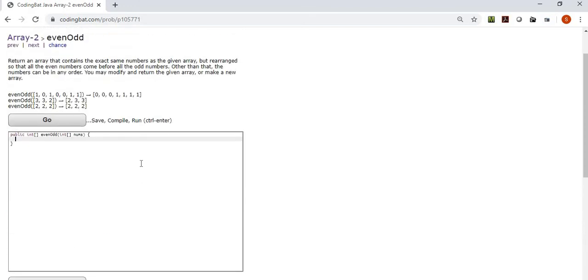This next one, even, odd. Return an array that contains the exact same numbers as the given array, but rearranged so that all the even numbers come before all the odd numbers. Other than that, the numbers can be in any order. You may modify and return the given array or make a new array.